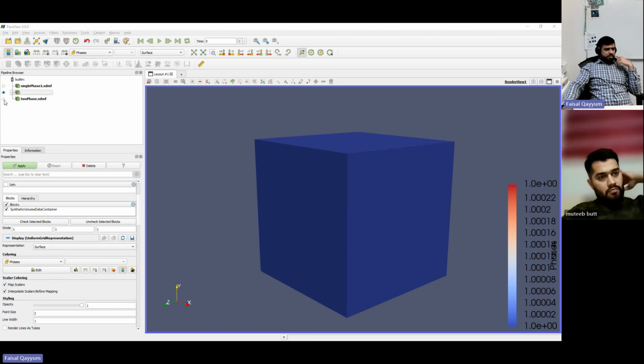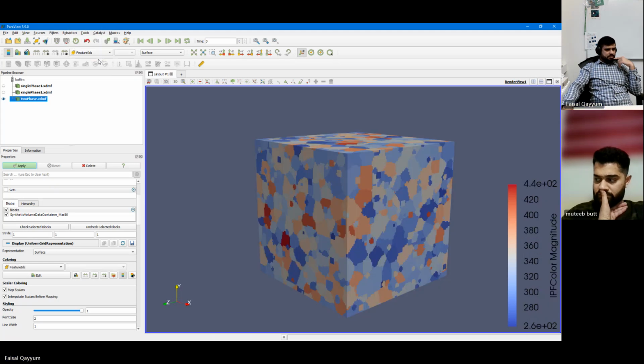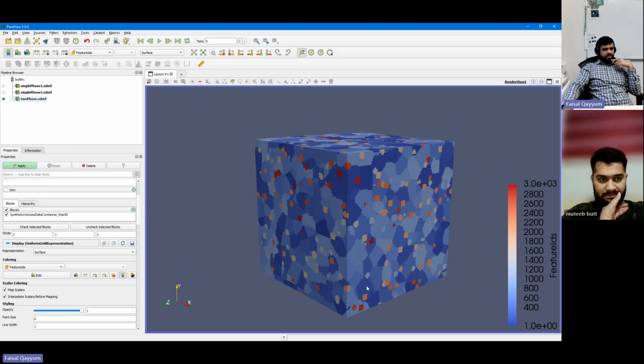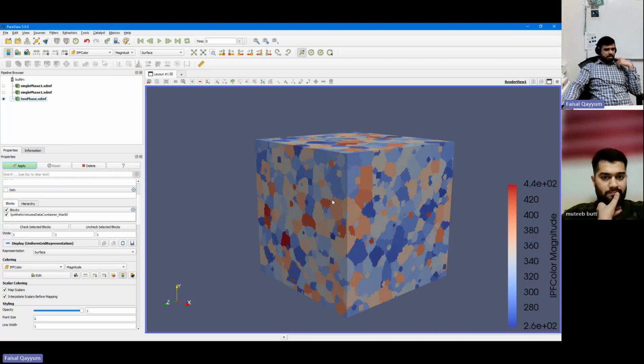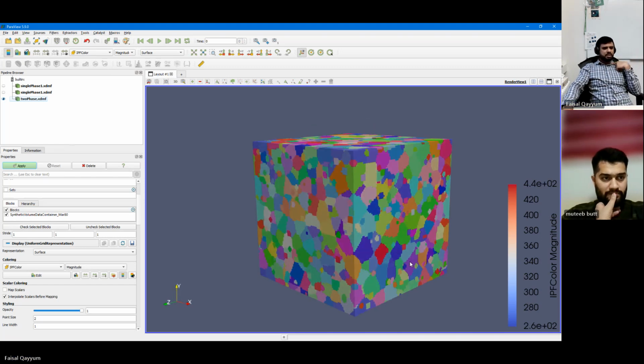But now because I have generated multiple phases, I see two phases, blue and red. Blue is basically the matrix, red are basically the particles that are visible here. Then if I want to see feature IDs, there are features like the grains, and then smaller features that look like precipitates. So this is also reasonable. Then I can look at IPF colors. For that I click on this, and we see a quite random distribution of grains, and precipitates embedded in them. So this is how we generate that.